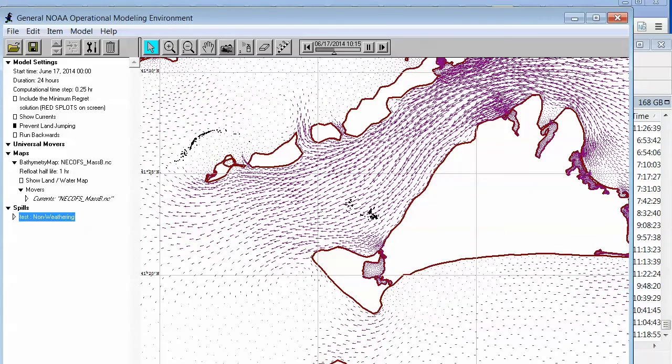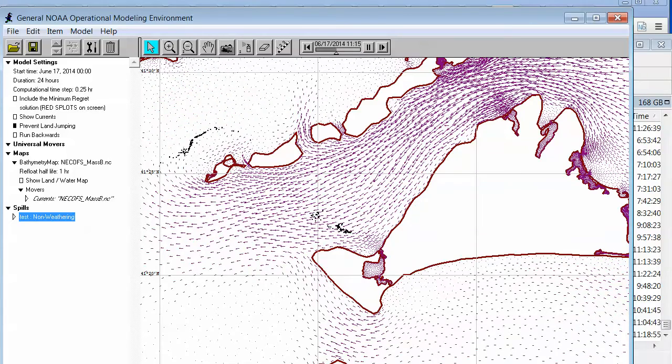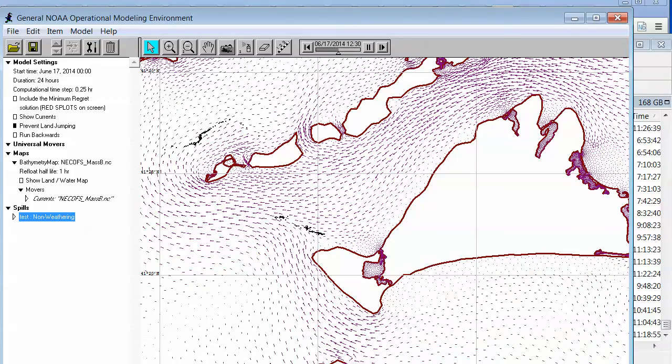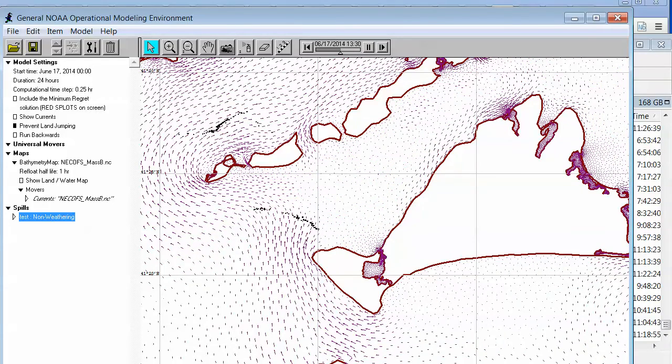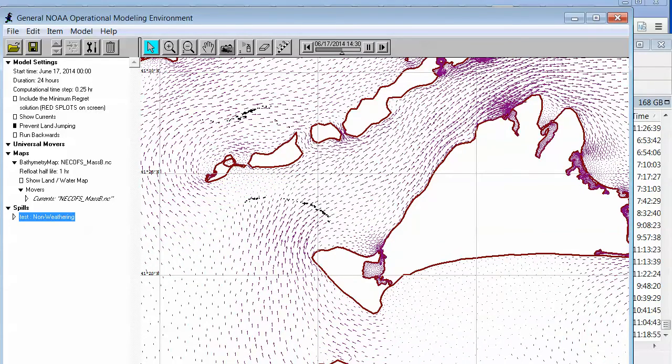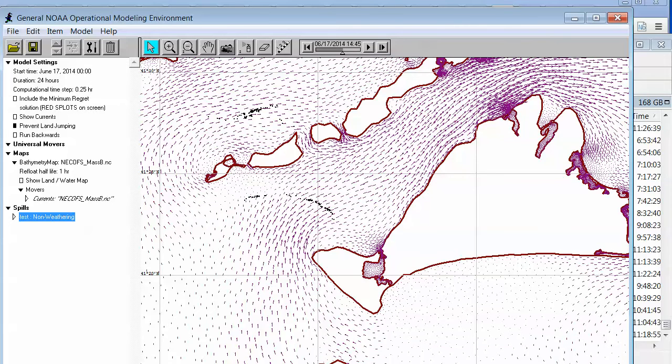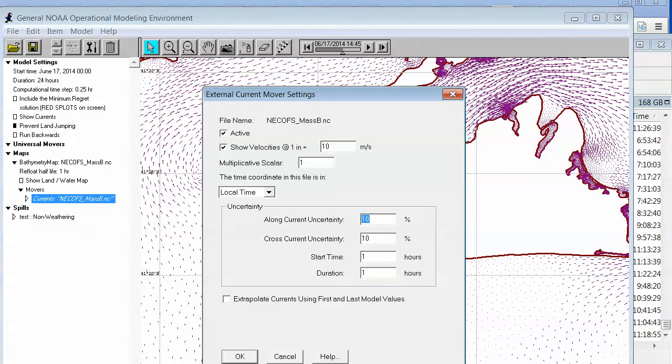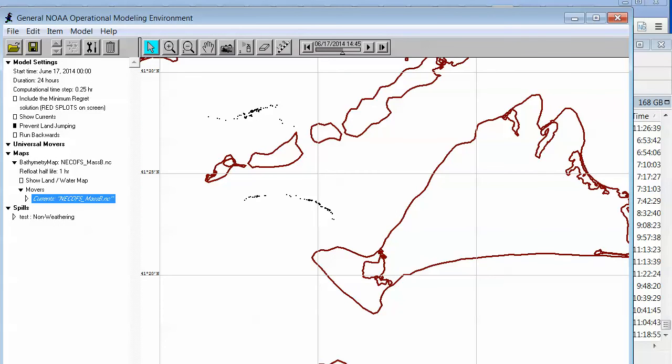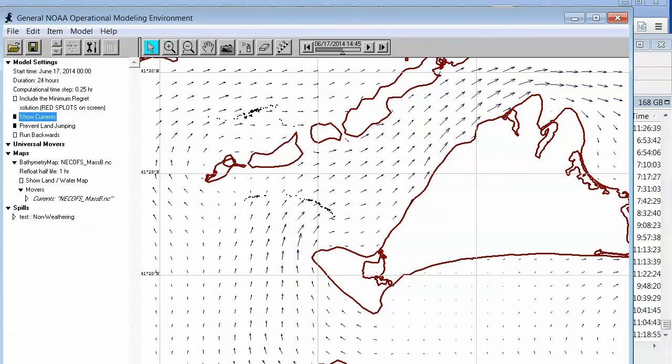You can also speed this up quite a bit. These are the actual currents from the model, but if you don't need to see all these currents, you can turn that off. So I'm going to pause this for a second and go over here. Turn these velocities off. Click OK. And I'm going to go over and turn these currents off. This up here, it says show currents. This is sort of a lower resolution current.